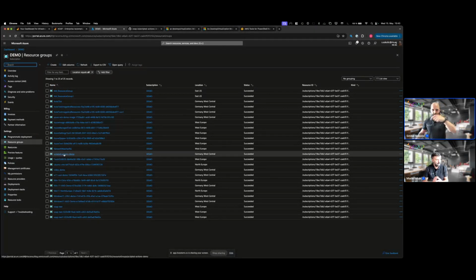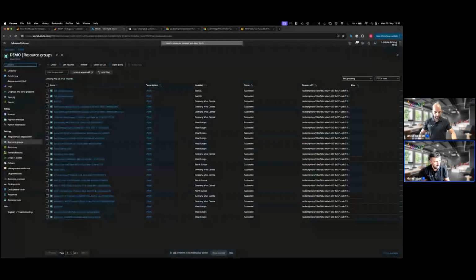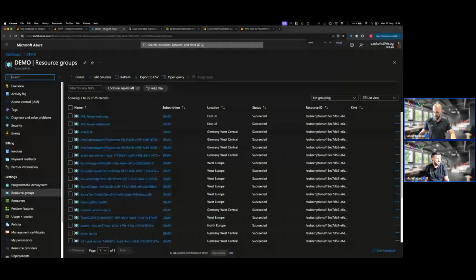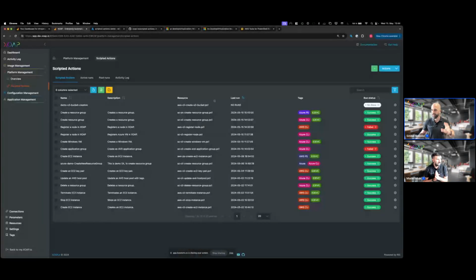And now I switched over to our Azure demo account, and you can see here scripted actions demo. This resource group was created. Just to interrupt, can you just switch back and make it a little bit bigger because it's not so clear to see? Yeah, there it is. This is the resource group that we just created, and it was so quick that we couldn't even see that it's running.